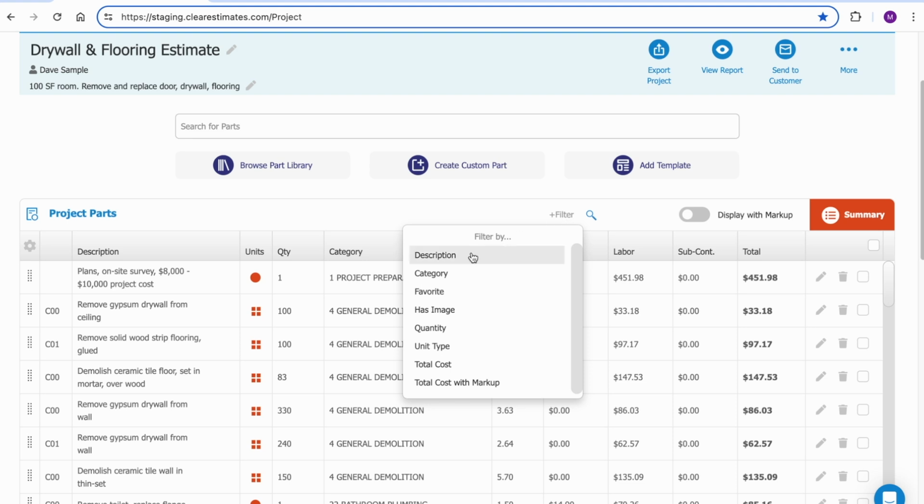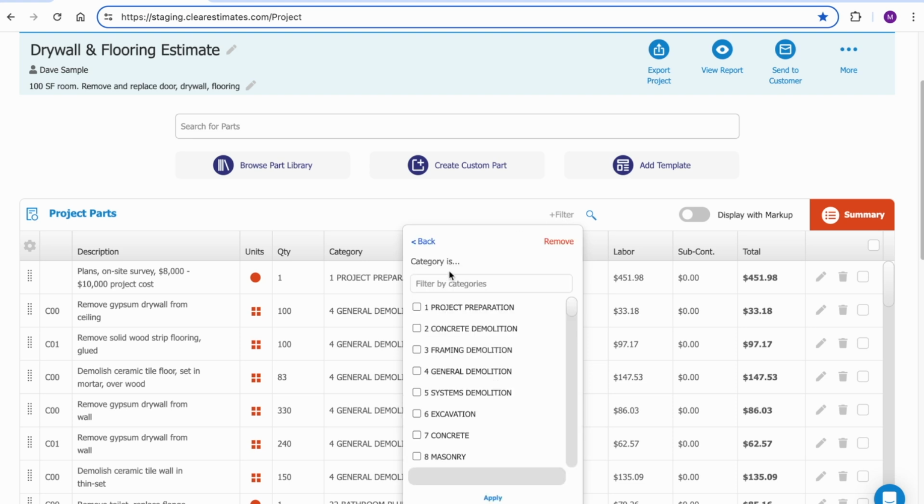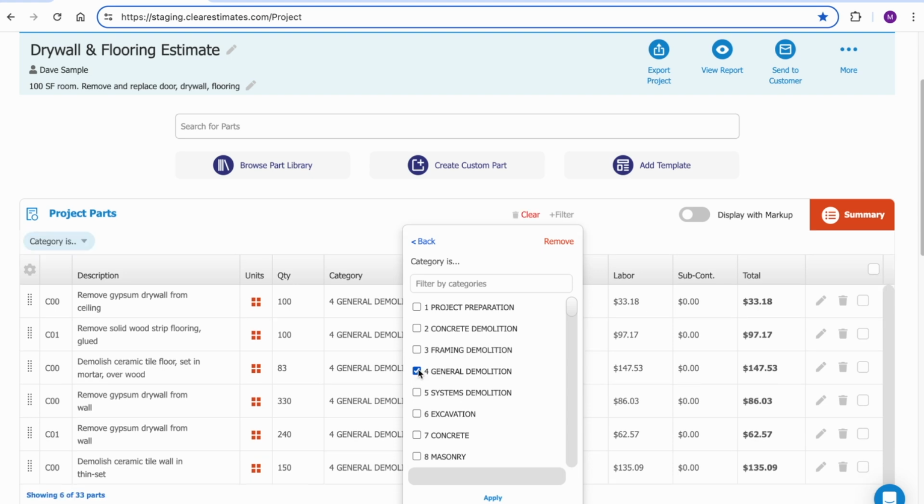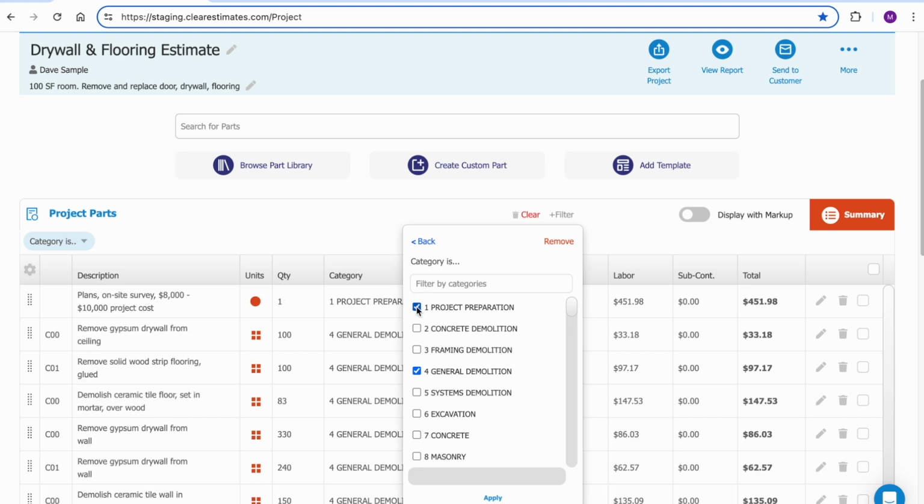This time I'm going to click filter. I'm going to go ahead and grab category. And then if we want to look at specific part categories in the estimate, it's going to show us a list of all possible part categories. And we can use these checkboxes to tell Clear Estimates which category to filter by. So if I just want to see all of my general demolition parts, I can go ahead and click that. And maybe I want to see general demolition parts as well as project prep items. I'm going to go ahead and click that as well.